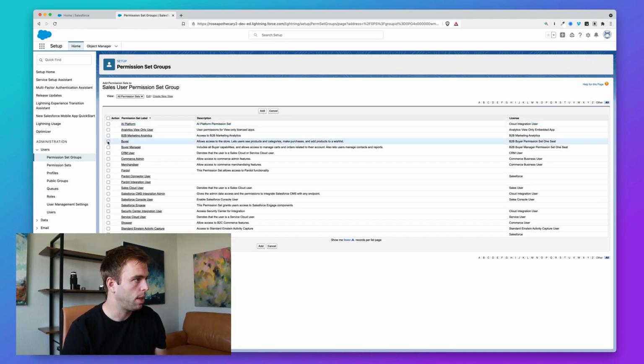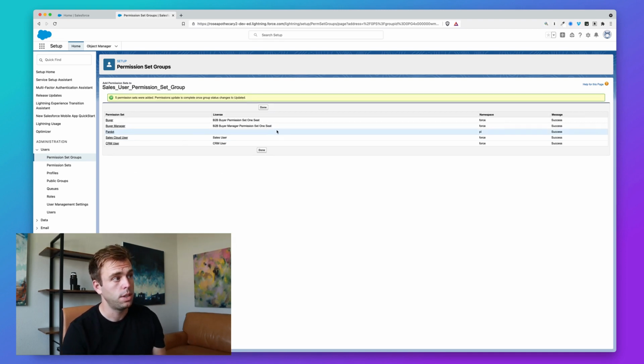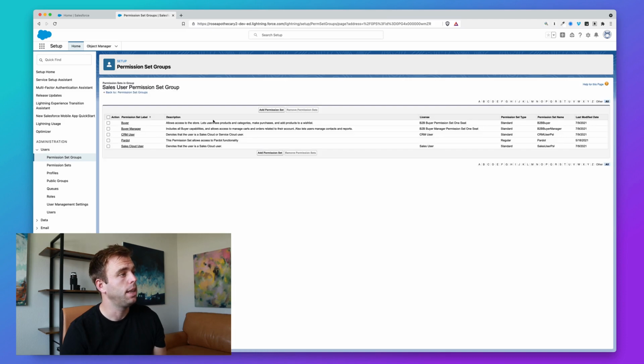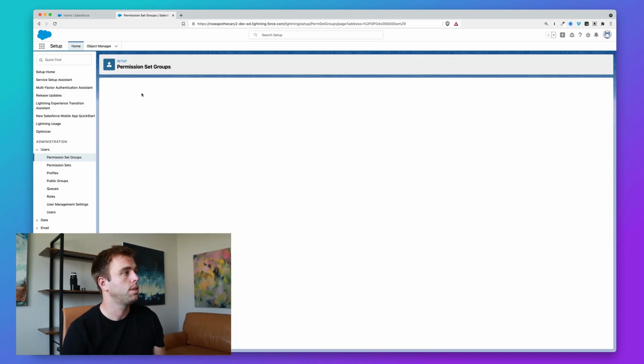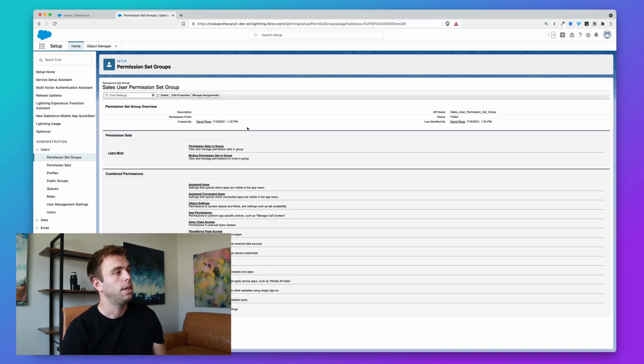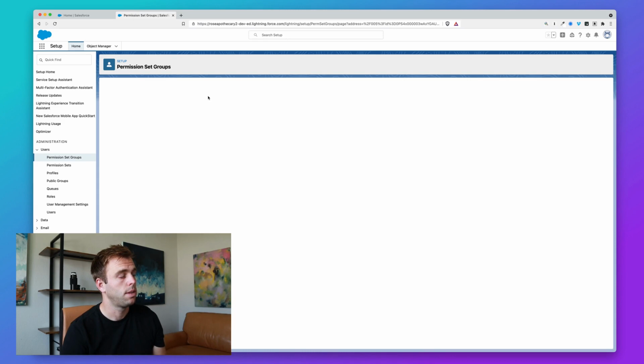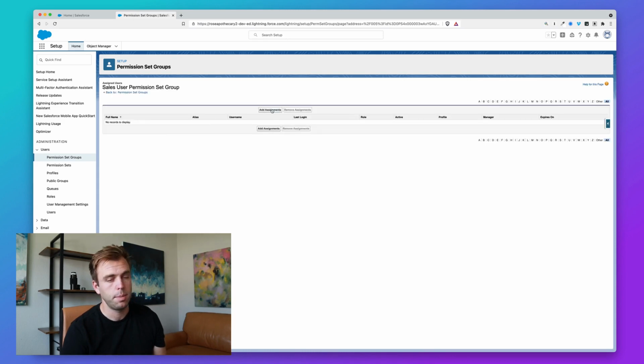So in this case, we'll add buyer, buyer manager, CRM user. Why not? Add Pardot, Sales Cloud user. Click add. So just choose whichever ones you're interested in. And they now are rolling up to this custom group. And then you can assign the group the same way you would a typical permission set. Click on manage assignments and add assignments to any users within your system.